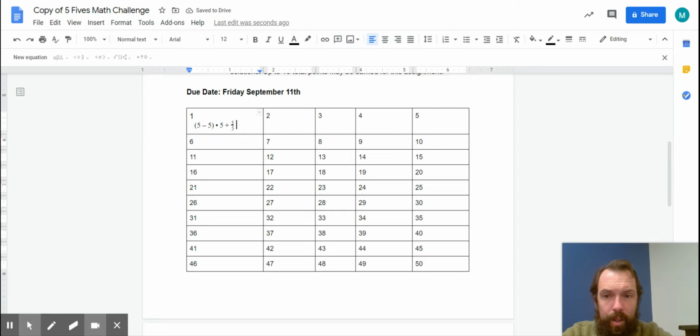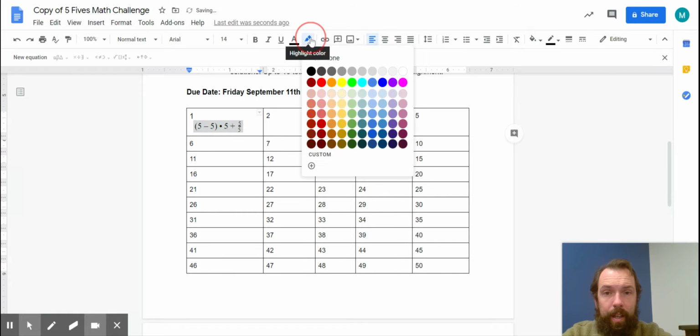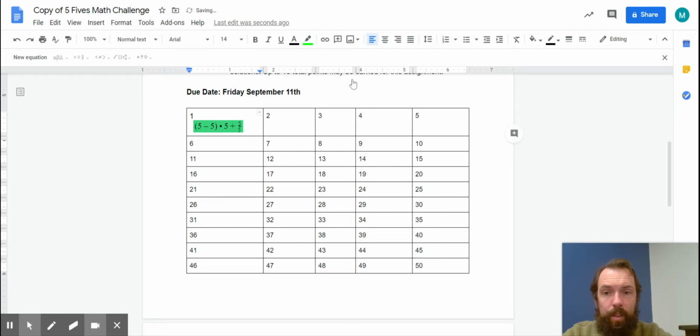So now I've used all 5 of my 5s. 1, 2, 3, 4, 5. No other numbers. And I have 0 times 5 is 0, plus 5 divided by 5 equals 1. I'm going to bump it up to size 14 and use the highlighter tool to turn it green. There's my first solution for the 5 5s math challenge.